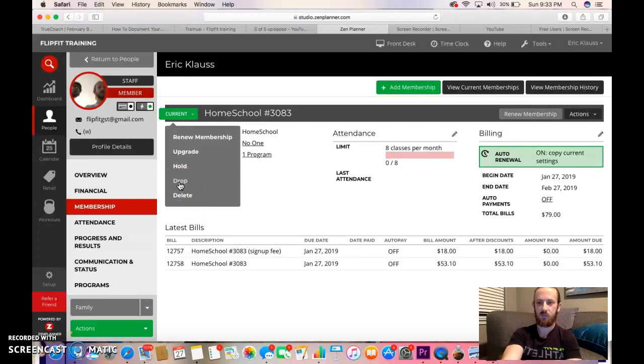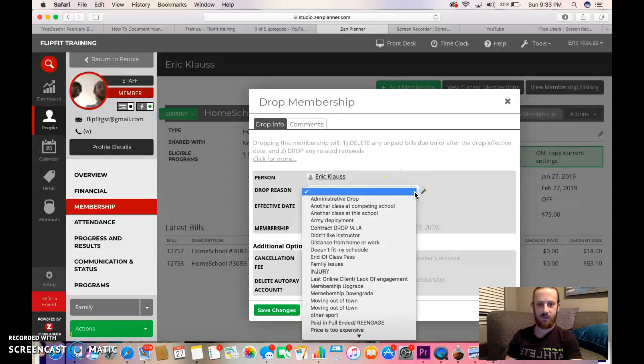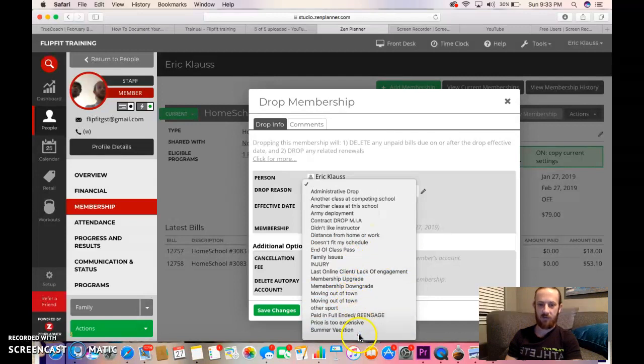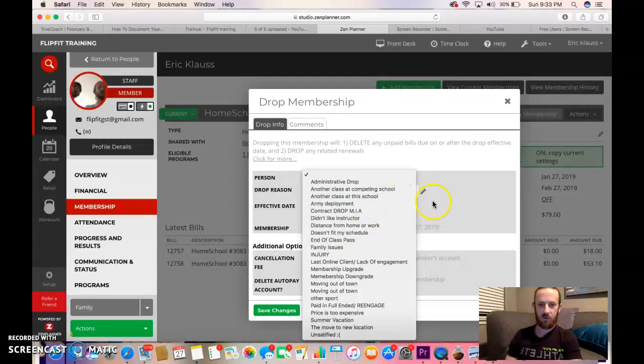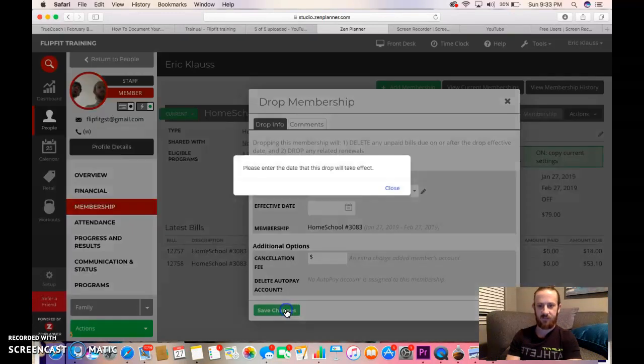Actually drop membership. So when I do drop membership, this is going to pop up and it's going to say drop reason. So you're going to just kind of come through here. End of class pass, doesn't fit their schedule, distance from home or work, injury, family issue, whatever. I have a bunch of these down here, and you can also add some extra with this little edit button right here. You select the affected date, if there's a cancellation fee, and then save changes.